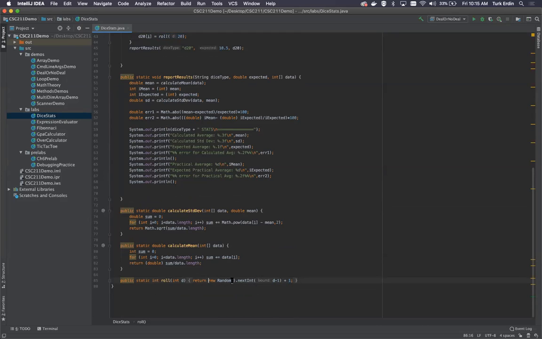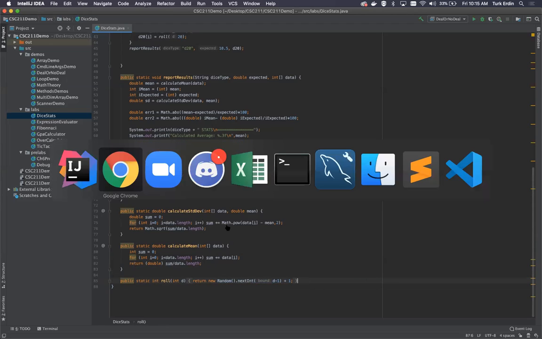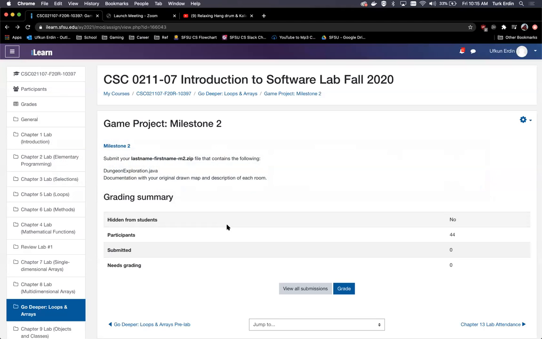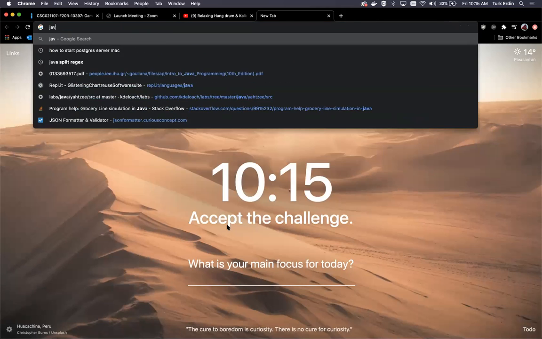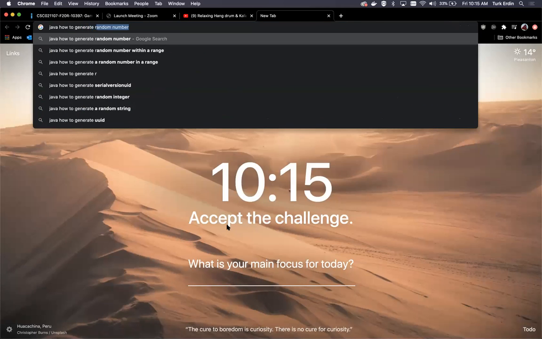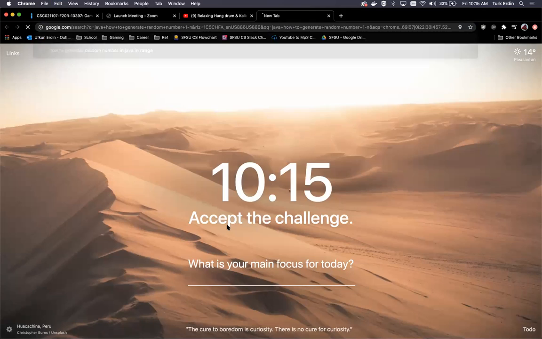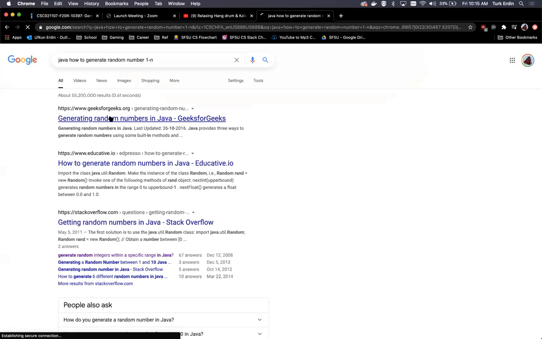I can't speak too much to this implementation. This is something I just took from Stack Overflow, and it works. Whenever I need to do something like this, that's usually what I end up doing. I usually don't remember this off the top of my head. So whenever I run into an issue where I need to generate a random number from 1 to 10 or whatever, I search: Java, how to generate random number 1 to n, generating random numbers in Java.